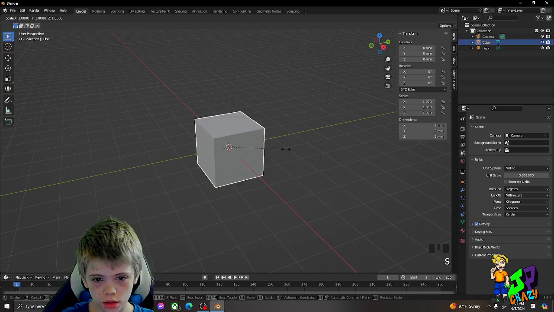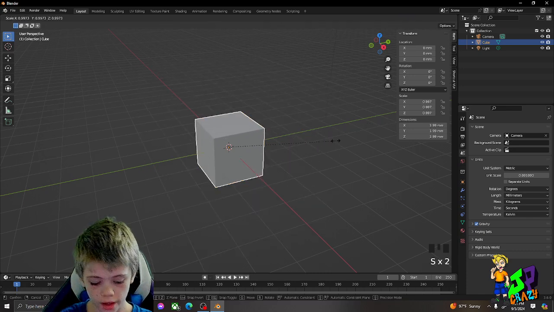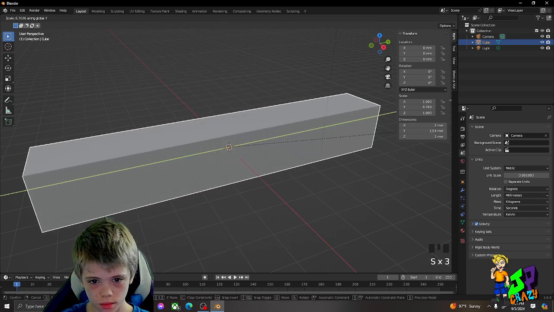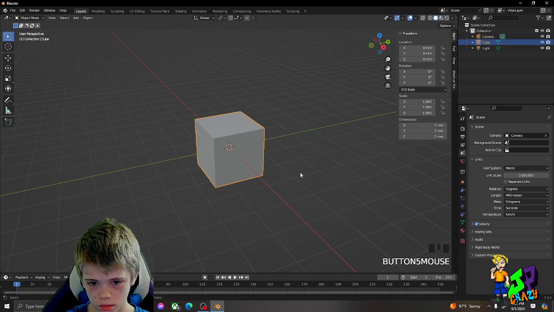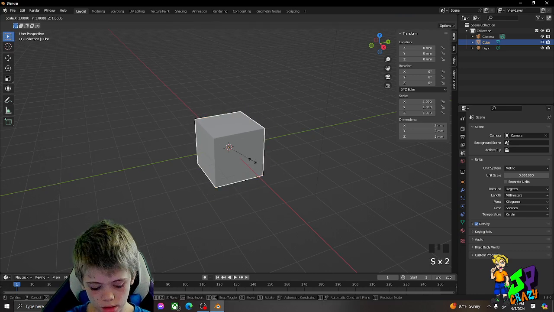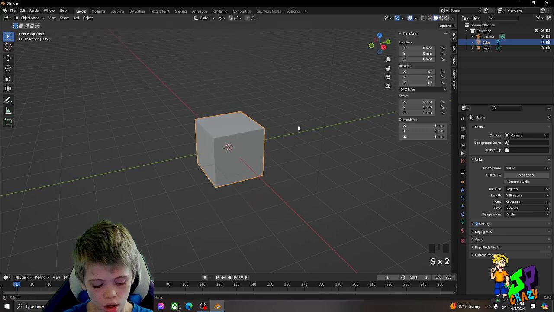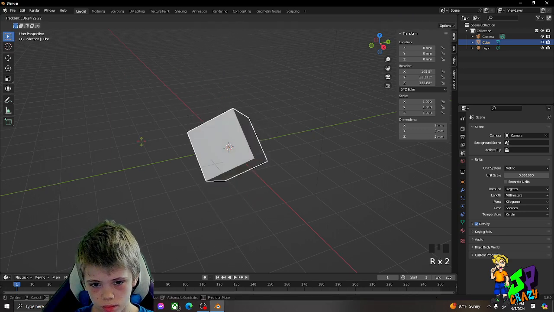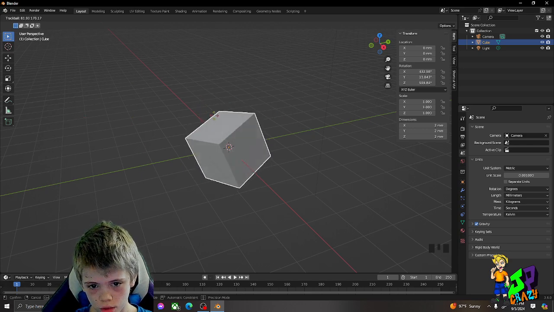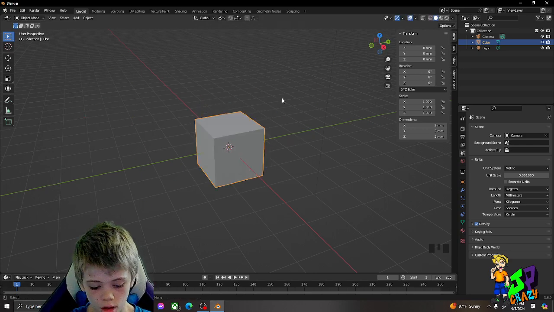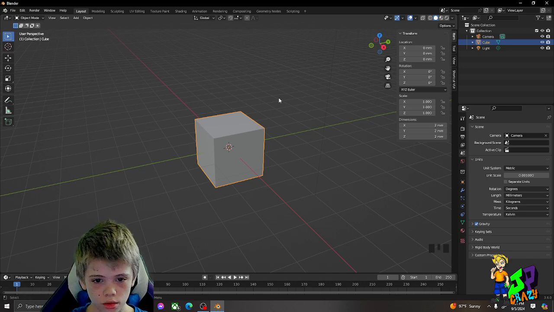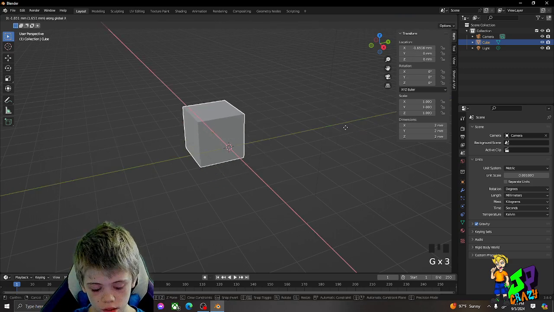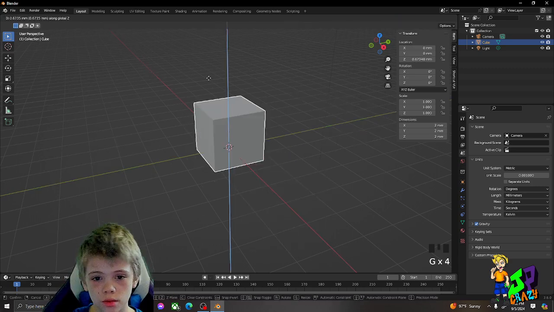So press S to scale, SY to scale on the Y-axis, SX to scale on the X-axis, SZ to scale on the Z-axis. R to rotate, just literally rotate. RY to rotate on the Y-axis, and RX and RZ to rotate on those axes. G to move, GY to move on the Y-axis, GX, yeah, you understand. GZ to move on the Z-axis.